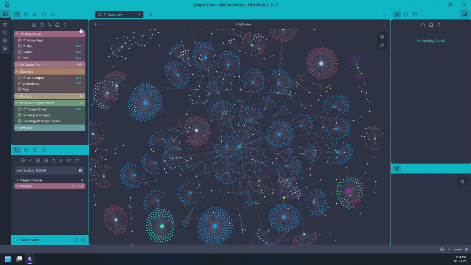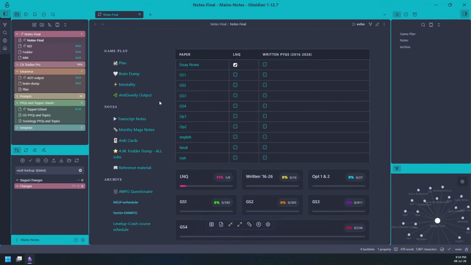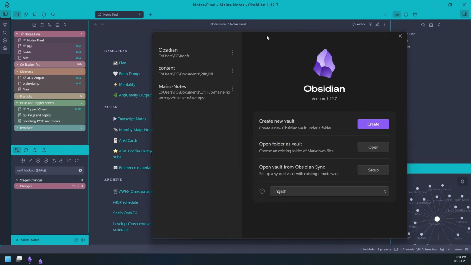When you are looking at the screen for the first time, it might feel something very alien and very overwhelming. So to avoid this feeling on your end, let us create a new vault from scratch.